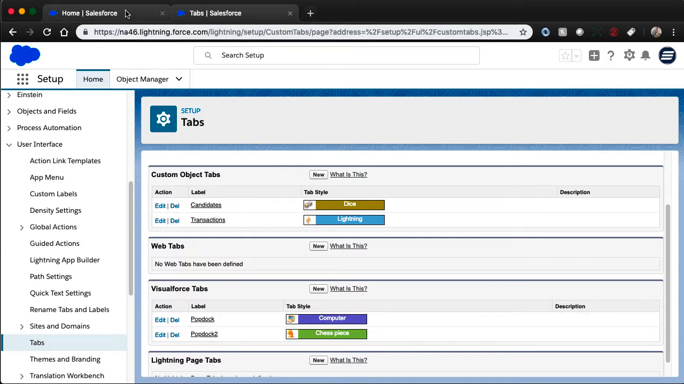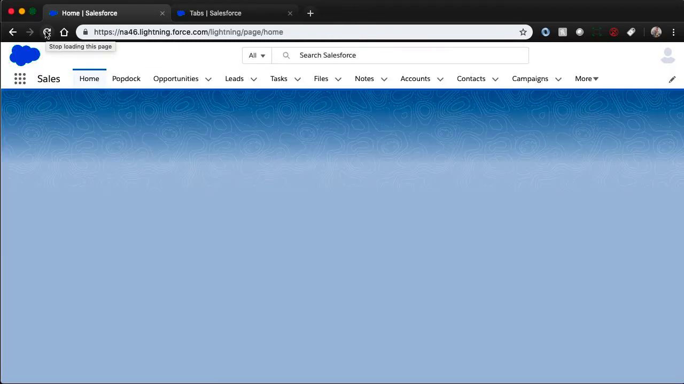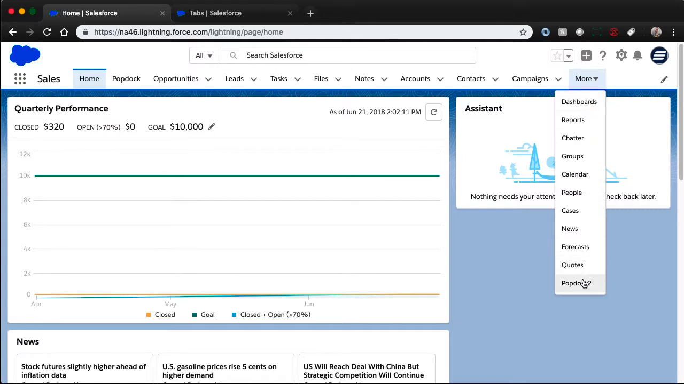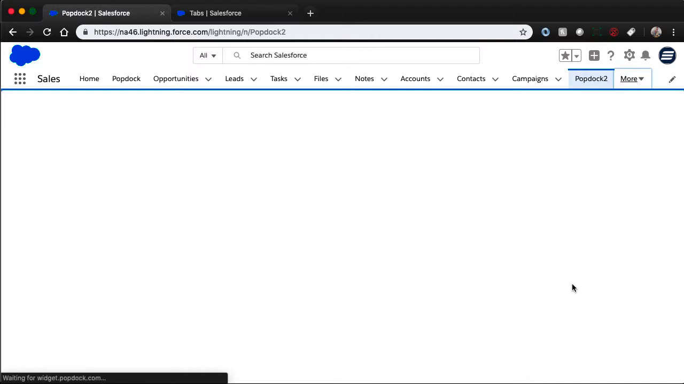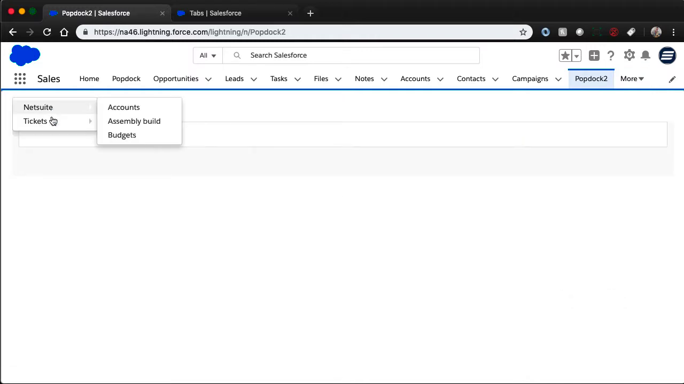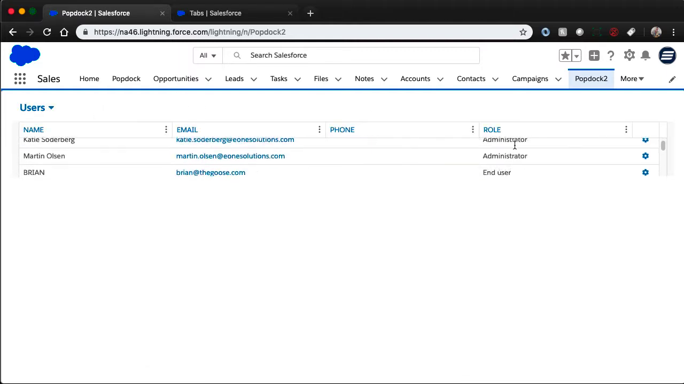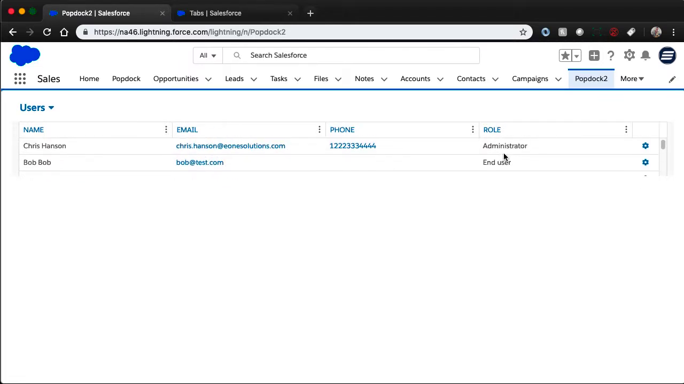So I can now jump back over to my home page, just do a quick refresh. And since we have a few tabs going on here, it's going to be under the More section. I'm going to choose Popdoc 2. And this shows the groups that we created earlier in Popdoc. Let's bring one of those up, show details. And here we are. It's pulling in that data directly from Popdoc. So here we have Zendesk data being pulled into your Salesforce homepage.